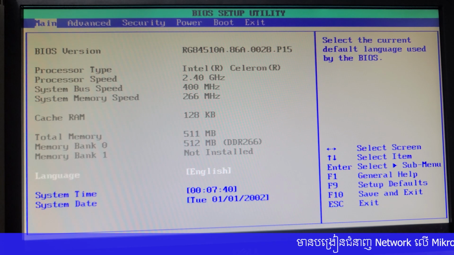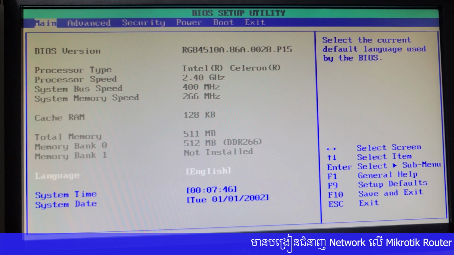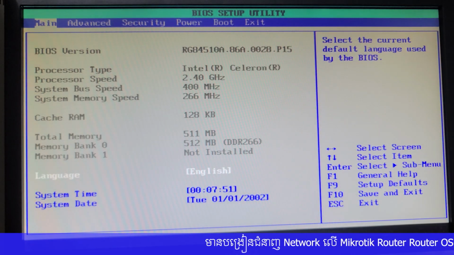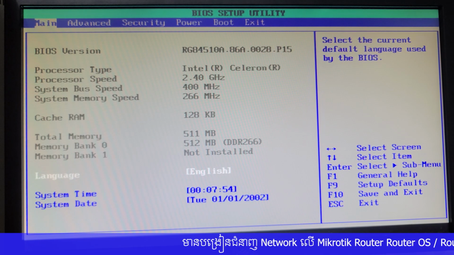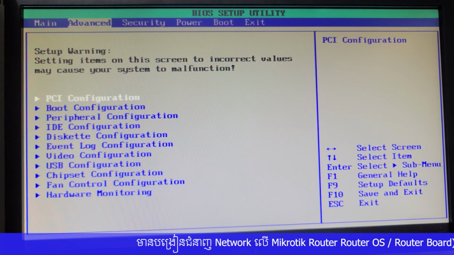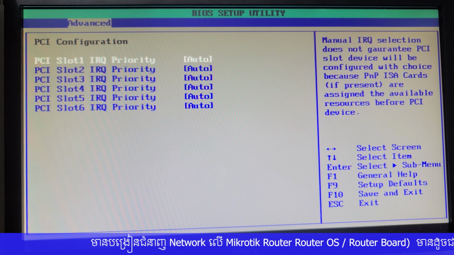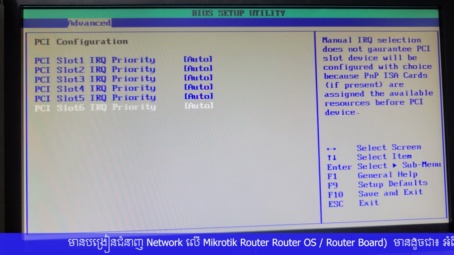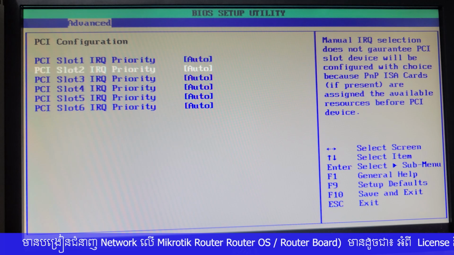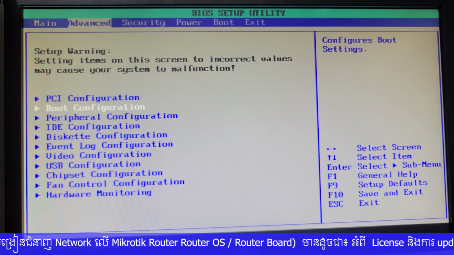And the next is CPU. You can see here I did not have the mouse here. The CPU is Celeron, 2.40 gigahertz. It's very slow. Okay, the next menu is the boot configuration, the PCI configuration. These PCIs are the slots that you can use for cards, like network card or video cards. I have one video card inside. Okay, so press escape. You can see the boot configuration.